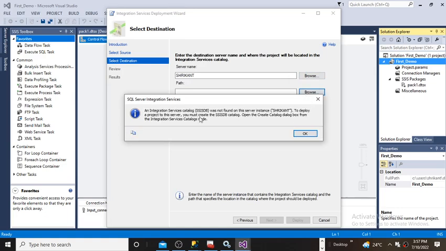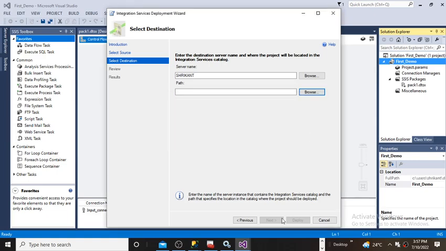Oh, it's giving me a warning. What's that? Integration services catalog was not found on the server, Shrikant. To deploy a project to this server, you must create the SSISDB catalog. Open the create catalog dialog box from the integration services catalog node. Oh, it means I need to create an integration catalog node. Okay, how to create it? Where should I go to create that?